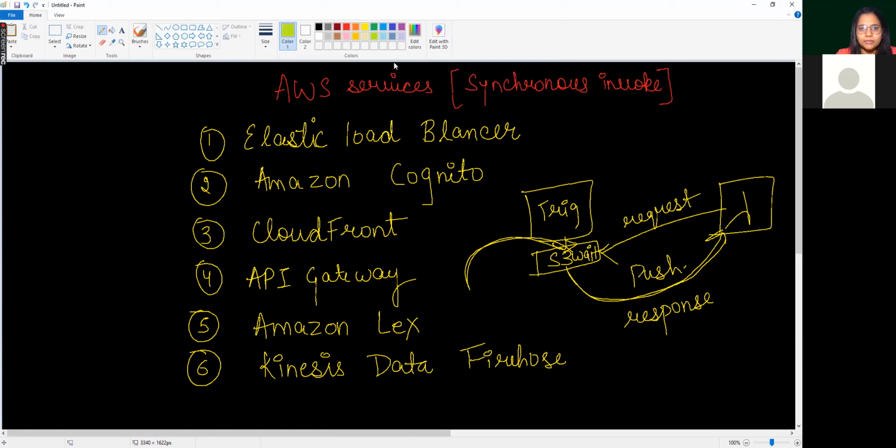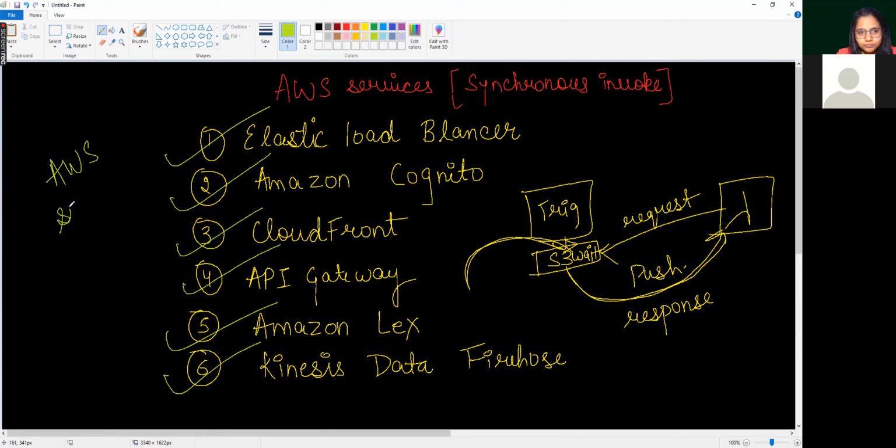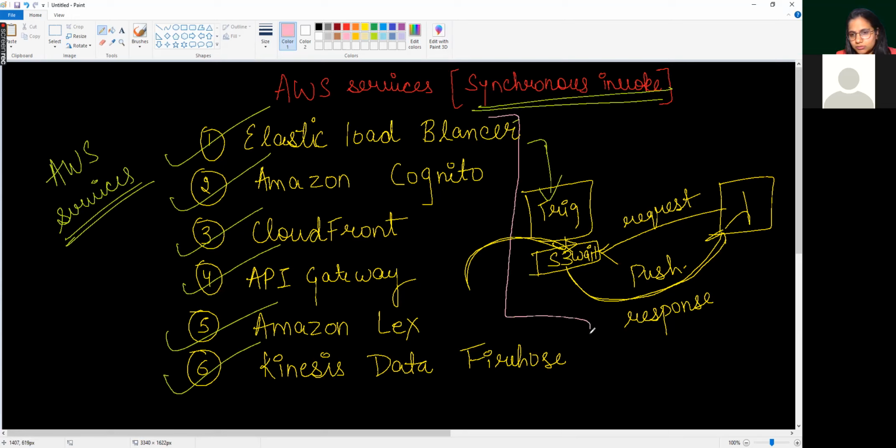So Elastic Load Balancer, Amazon Cognito, CloudFront, API Gateway, Amazon Lex, and Kinesis Data Firehose. These are the major AWS services that follow synchronous invoke. Means in a trigger, you can use all these services to get the information and connect it to Lambda. Is it clear?